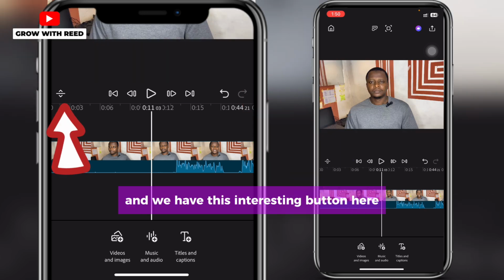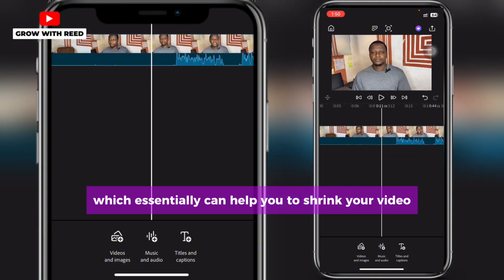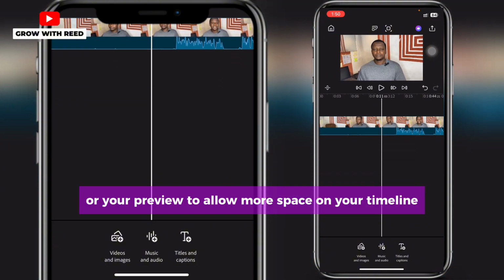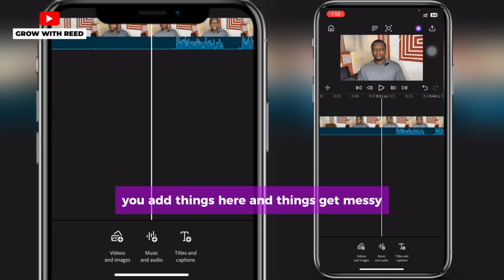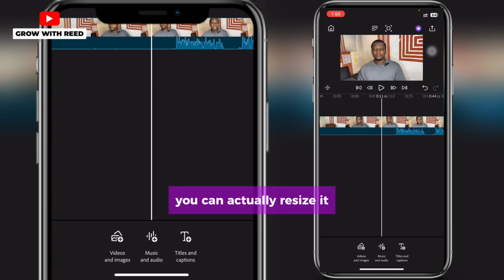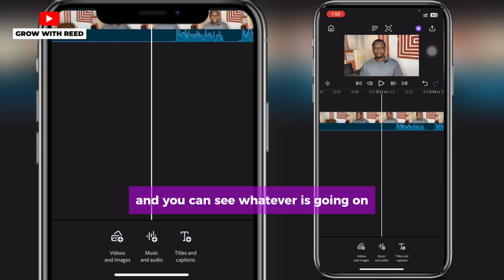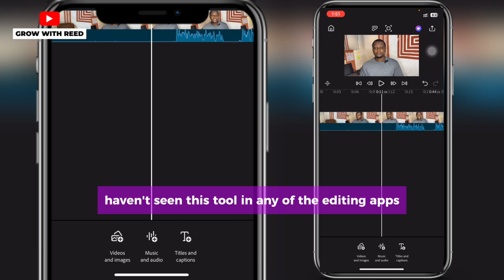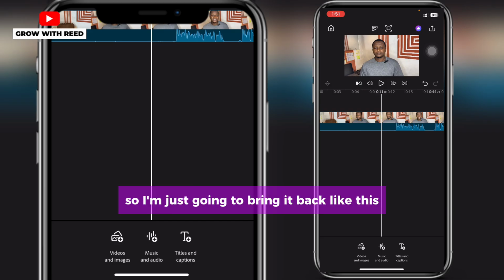And we have this interesting button here, which essentially can help you to shrink your video or your preview to allow more space on your timeline in case it gets messy. You add things here and things get messy. You can resize it so that you have more space here and you can see whatever is going on in your timeline. This is a very interesting tool, and I actually haven't seen this tool in any of the editing apps I've used.